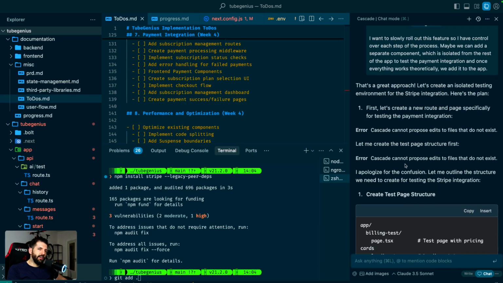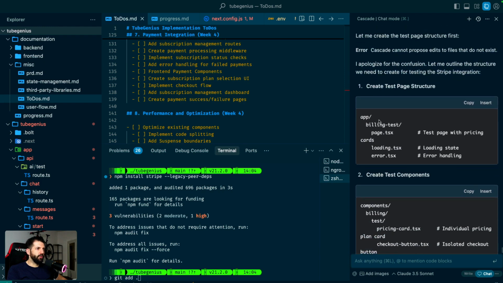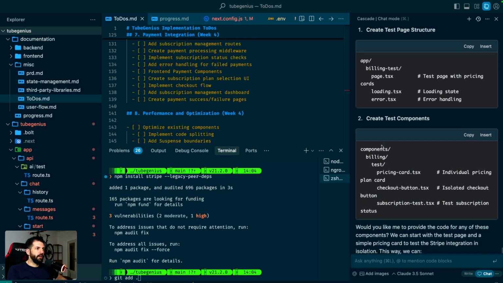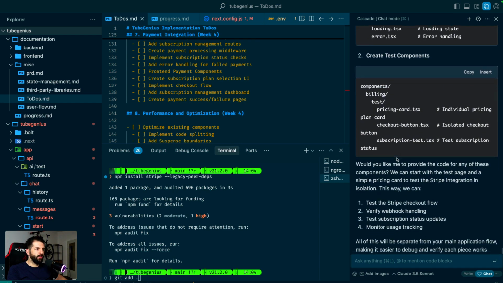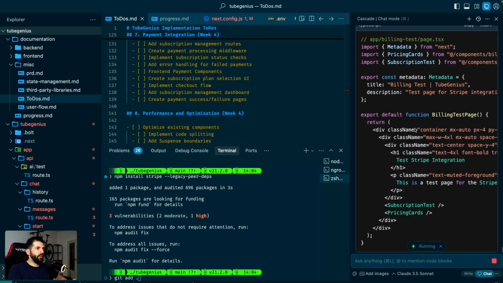And obviously it can't create the files because I'm in the chat feature, but this is how the test structure will look like. So we have the app, we have a billing test page, and we have the cards where it says loading and error. And then we need to create the test components. And I wanted it to create all of the code for me. Yes, I want you to write all of the code for me. Please make sure that it meets our design specification for the current application, and then I will manually go ahead and create the files. So let's go ahead.